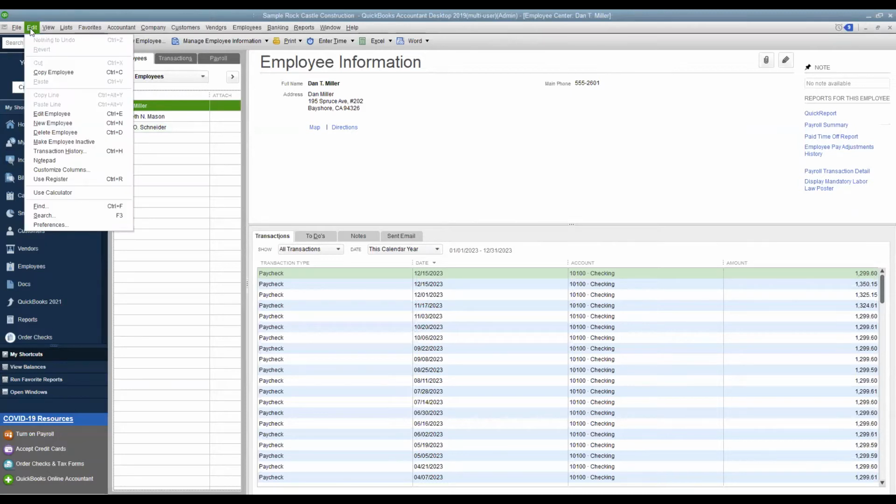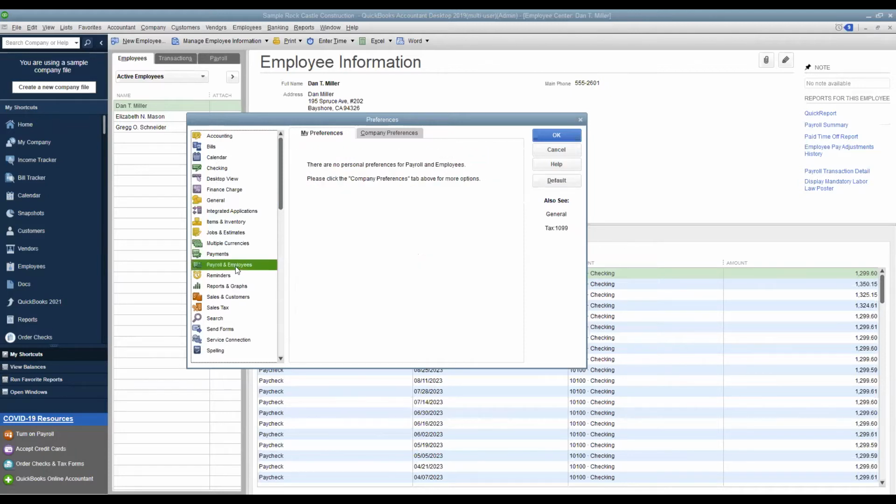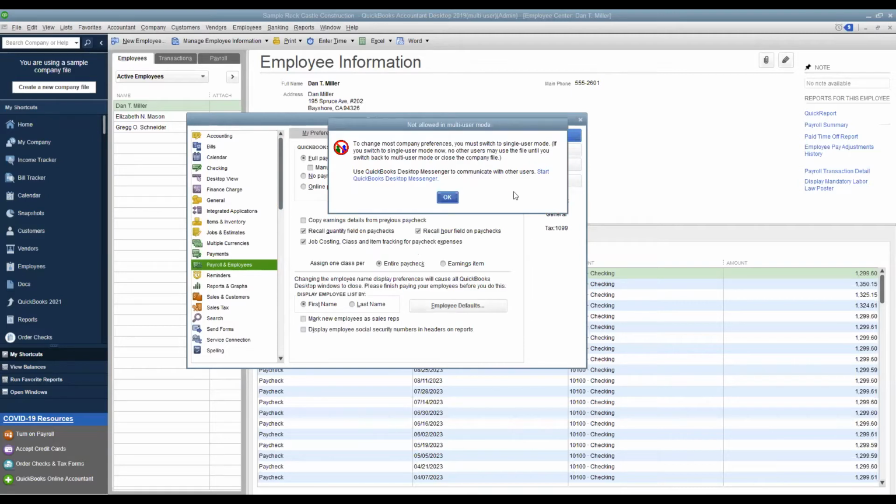So let's go in and take a look at our preferences, which was exactly what we were talking about a little earlier. This would be your preference scheme. Now from here, you've probably been in this when you were setting up your company profile. So with that said, we want to scroll through here until we get to Payroll & Employees. And from this section right here, there are no personal preferences for payroll and employees. Please click on the company preferences right here. From this screen, it's going to prompt you to change the company preferences to what your needs are.